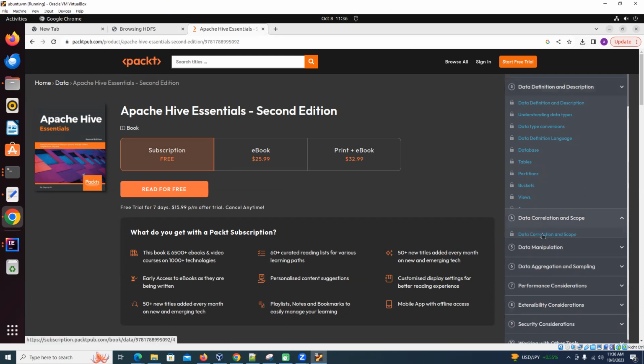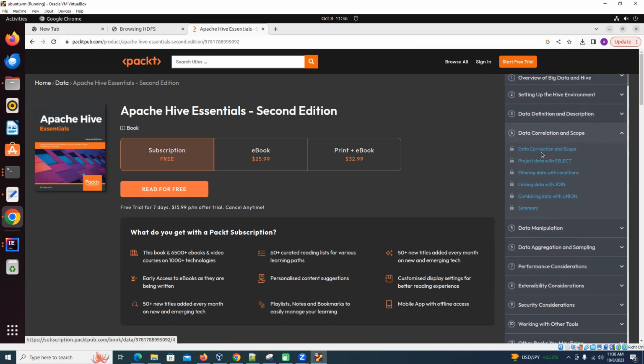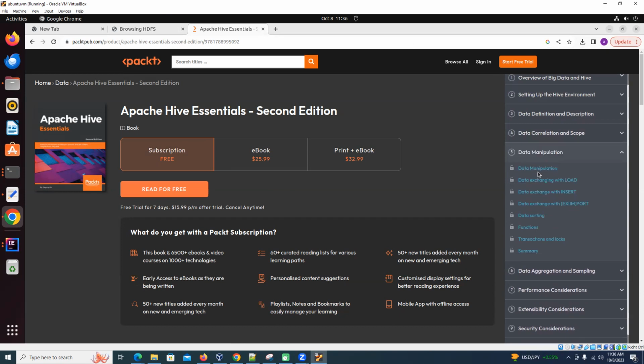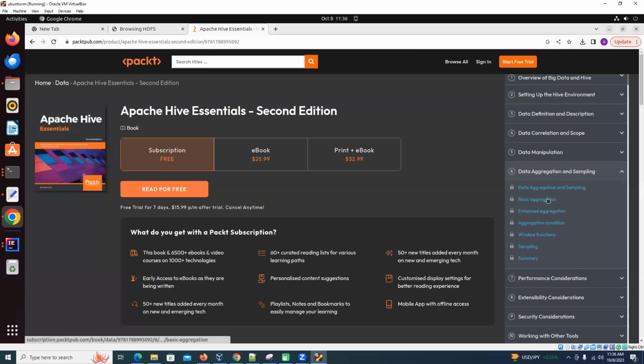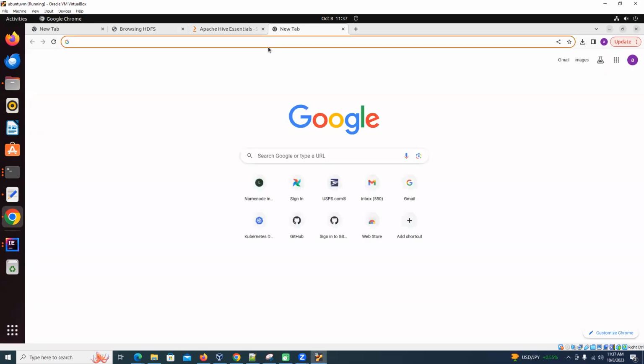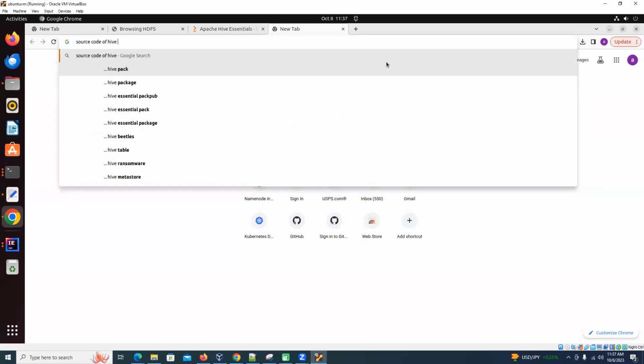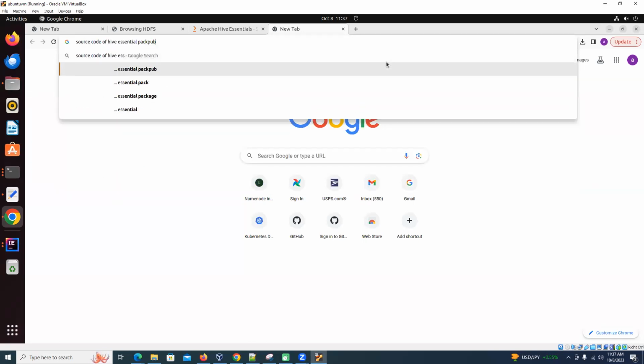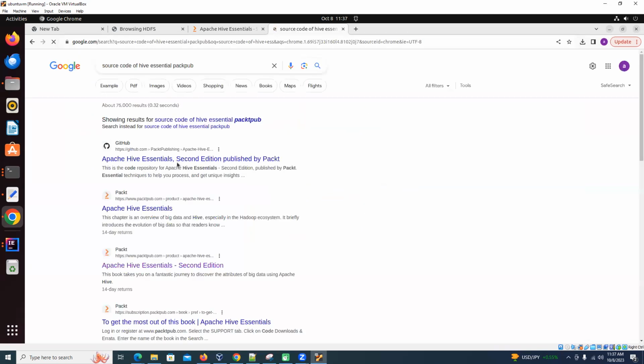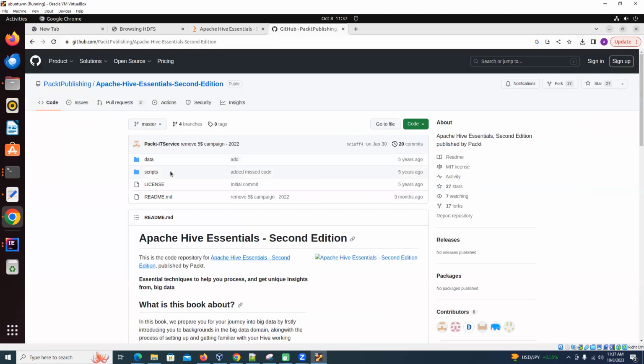partitions, bucketing. And there's data manipulation, right? Load, insert, export, import, functions, UDF, aggregation. So the complete SQL part is covered also, with windowing functions. And the source code of this book is on Packt Pub. So this is the source code location. This is free source code.